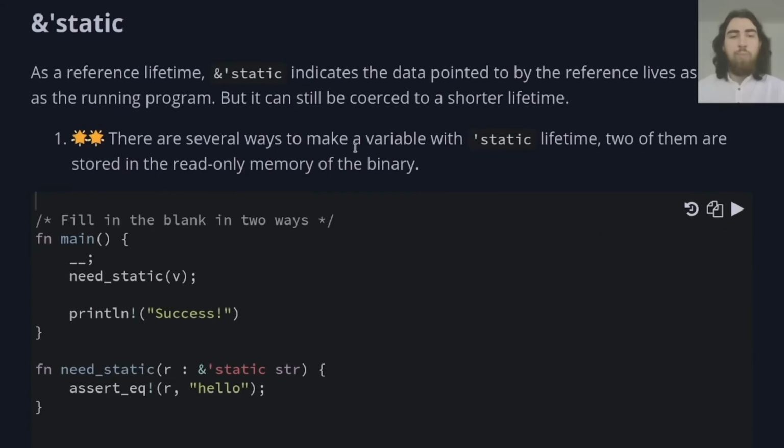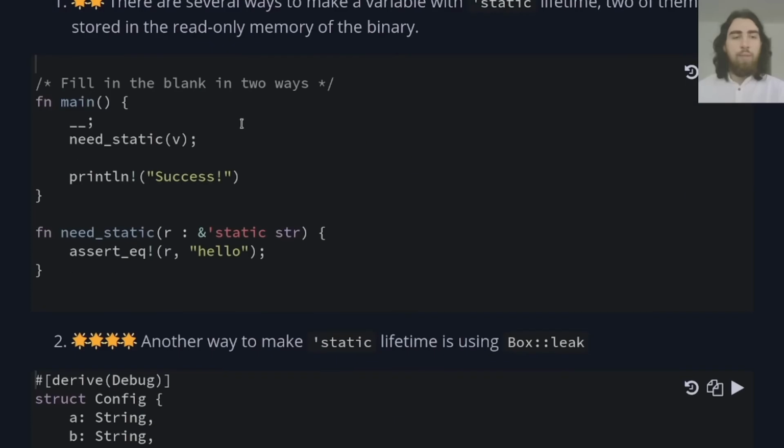There are several ways to make a variable with static lifetime. Two of them are stored in the read-only memory of the binary. Fill in the blank in two ways. So as you can see, we are calling here need_static with an argument of v. So let's declare that here. And as you can see, the argument must be of type static string or string literal. All right. And then we are here checking, is the argument equal to hello? So let's initialize it here.